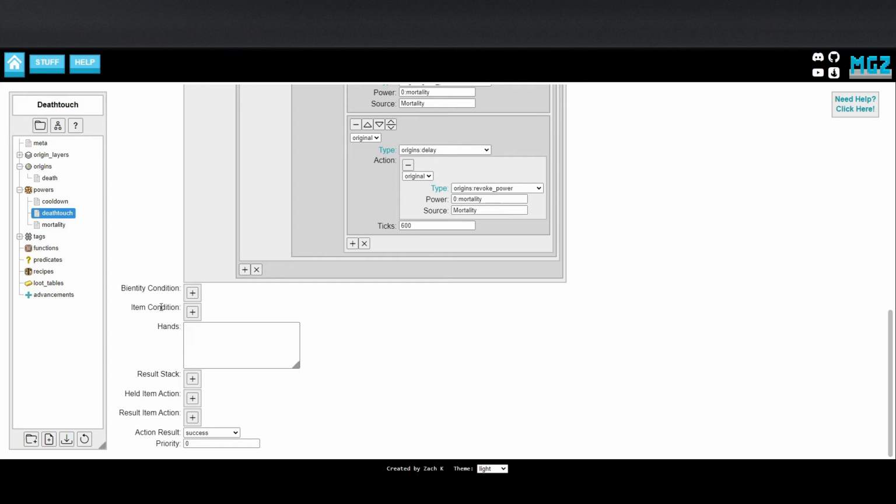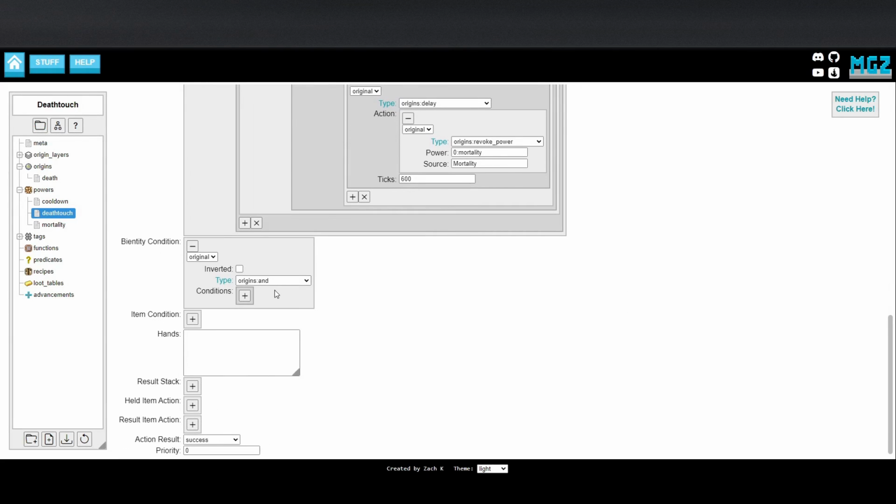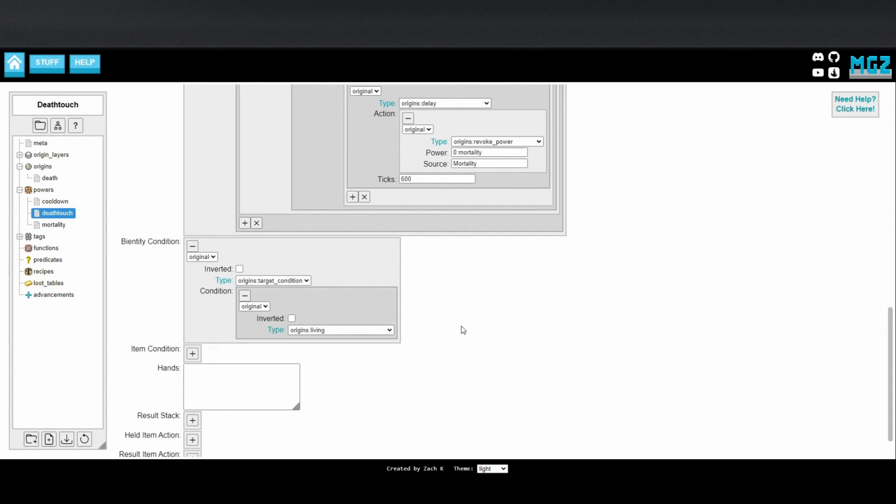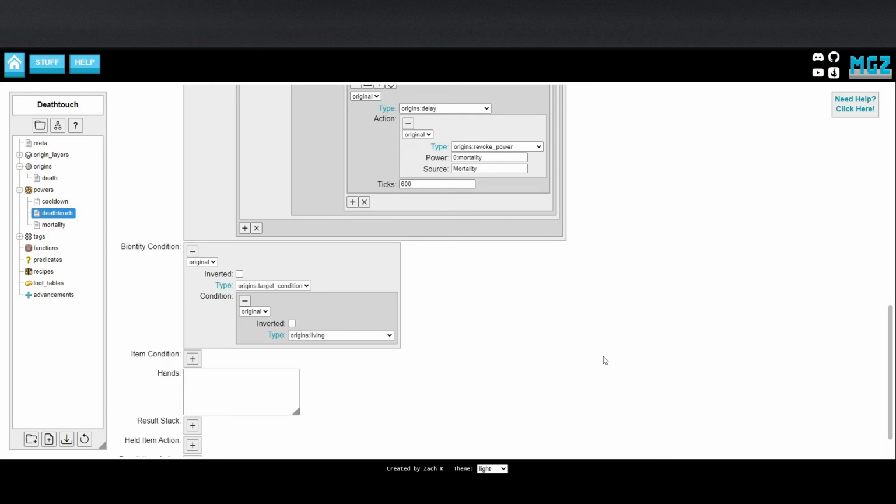Something you may wish to add is a by entity condition to the Deathtouch file. By selecting target condition and the condition living, you can ensure that this power only works on mobs or players, which are the only things this power is interested in. No harm in being precise. You could be further precise by selecting a specific entity type and doing Minecraft:player. That way it only targets them.